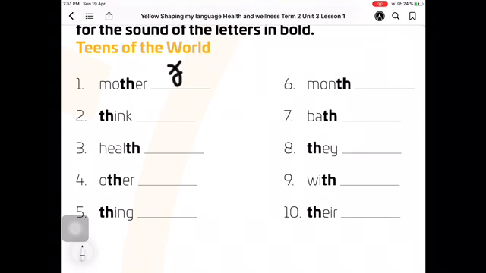Okay, think, what is the symbol? The symbol is this. Very good. And you do the same with the others: health, other, thing, month, bath, they, with, and there. Very good. Let's continue.